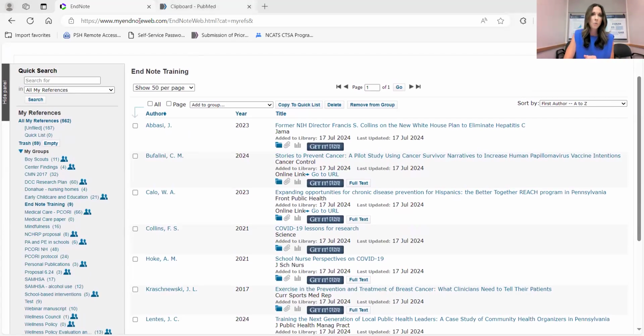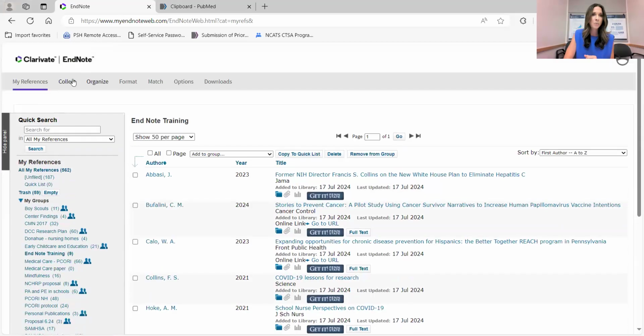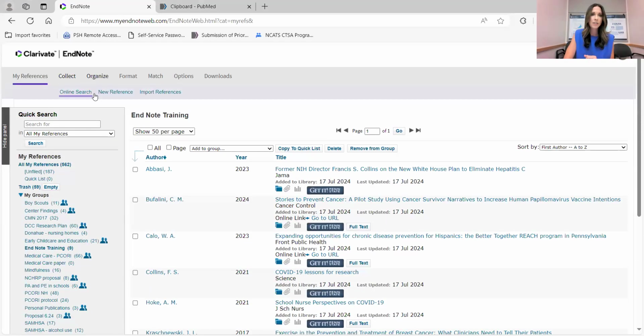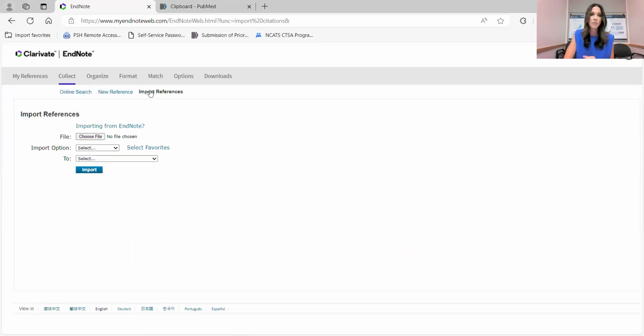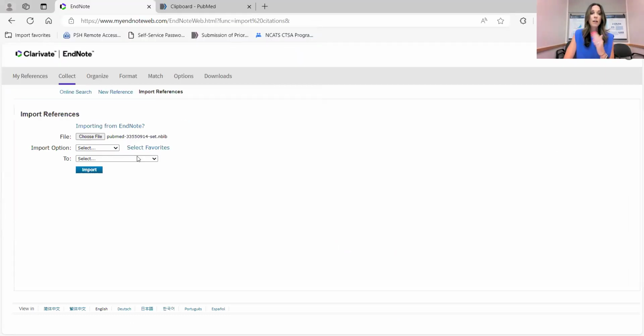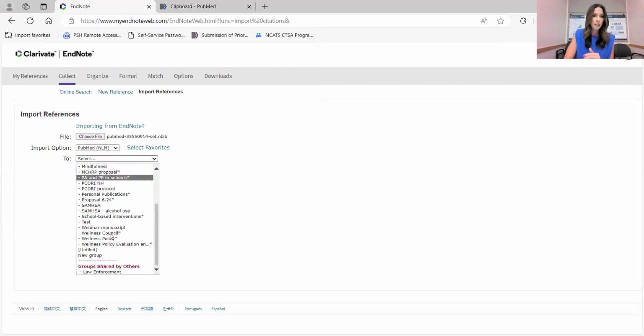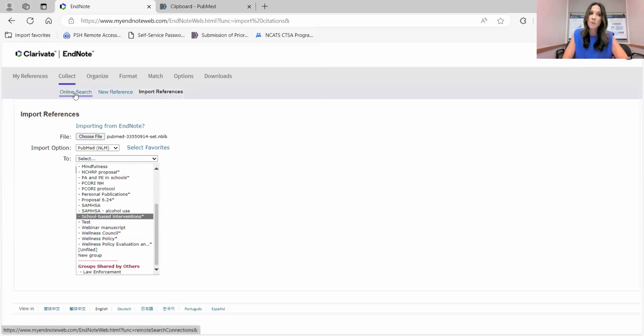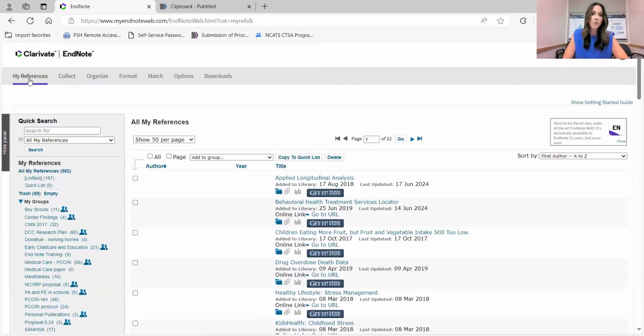So if I were importing, I'm going to go back. So let's say I just started in PubMed. I don't have a group. I need to pull these into a new group. I'm going to select my import option. I can create a new group right from here, or I can add to an existing group. Same thing when I do an online search. I can also keep them unfiled, and then I can select them from my unfiled list.